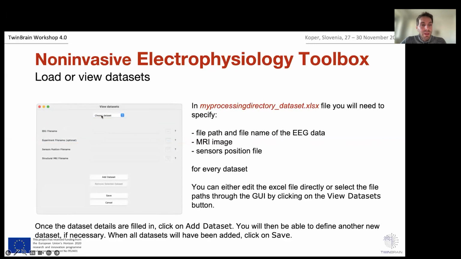Here you can see we can choose a data set that we want to create, and we can define for each of them the EEG file name. So our EEG file that comes from the acquisition computer of the EEG. And this can be an optional file where we describe the experiment, whether it is a task-related experiment. And here we can set where the sensor position and the structural MR image are. This can be done for each data set.